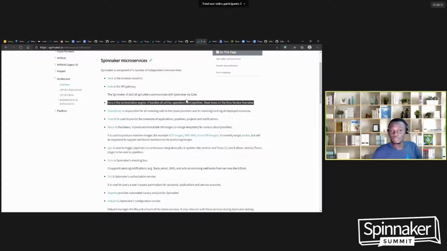So this is a list of the Spinnaker microservices, and what each of them does. For this session today, we'll mostly be looking at the Spinnaker Orca service. The Orca service is like an orchestration engine in Spinnaker, such that it helps you connect the dots across the pipeline.